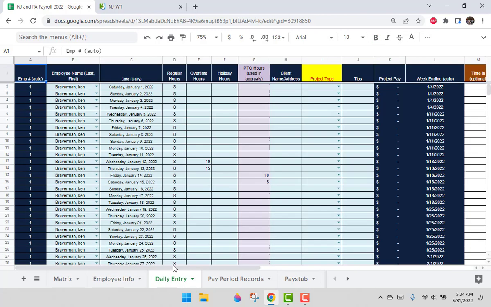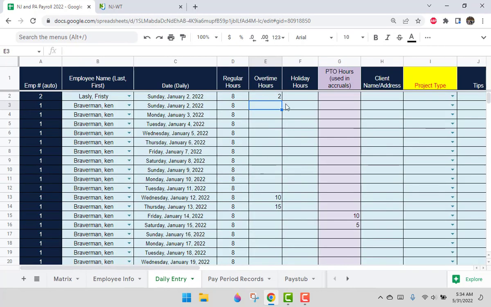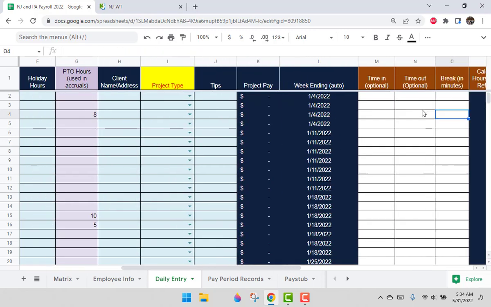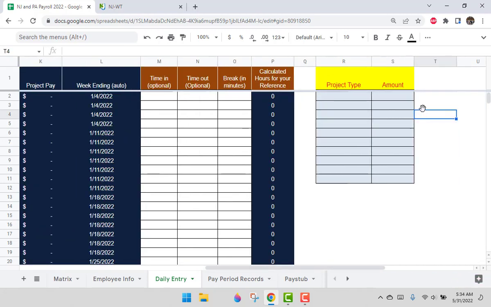Now, daily entry sheet is the next one. On the daily entry sheet, you can choose your employee and choose the day and put in how many hours they worked. If they worked overtime hours, you would put them there. If they work holiday hours or you pay them for holiday hours, you put it there. If they used some PTO, if this person didn't work this day but they used PTO instead, you would put it there. I have other things for specific projects. If you pay people by projects, you can put the projects here.